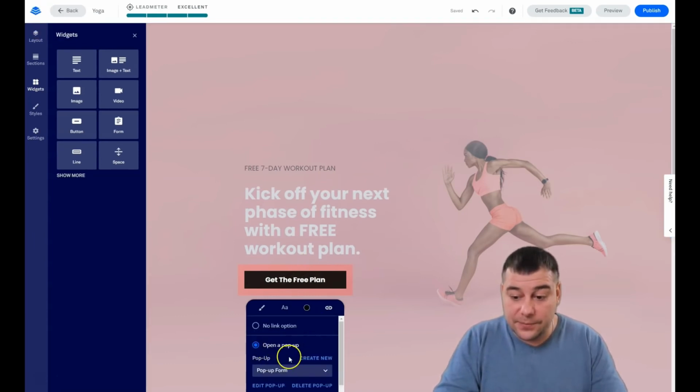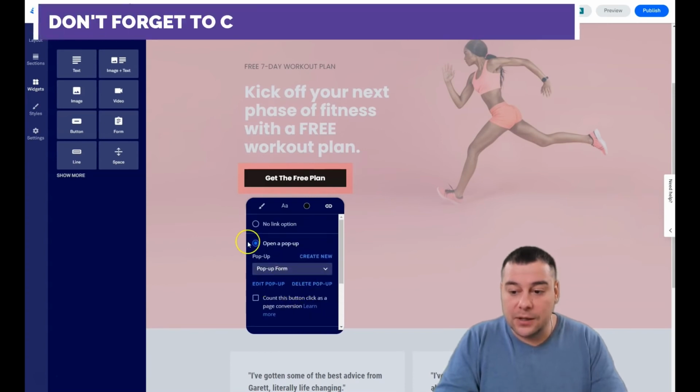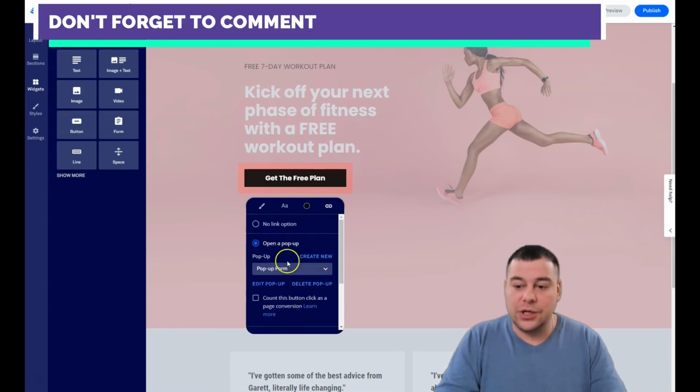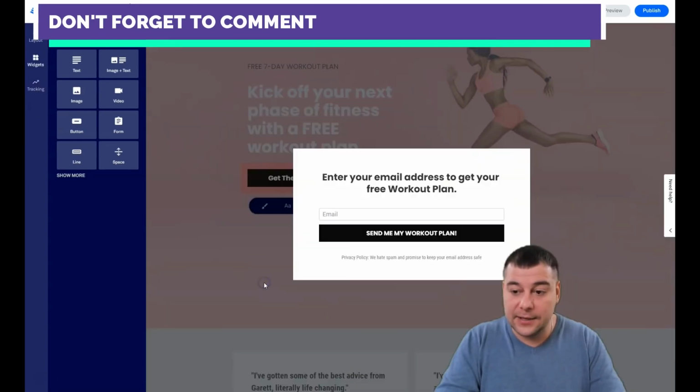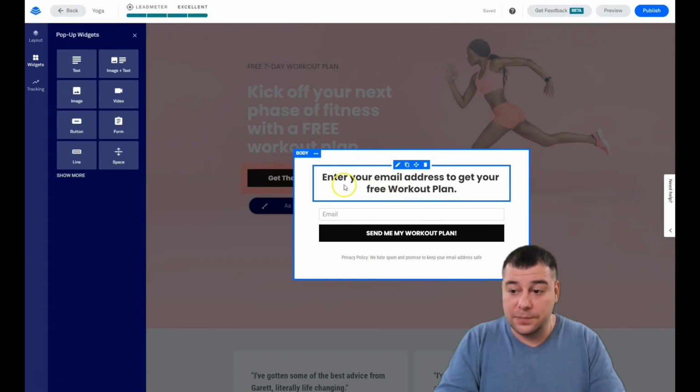Open a pop-up. So pop-up form, open calendar pop-up, jump to page section, link to landing page, link to external URL. Now, of course, you need to open a pop-up. You press edit, and you see what's happening here. Yeah, that's the pop-up that will appear.